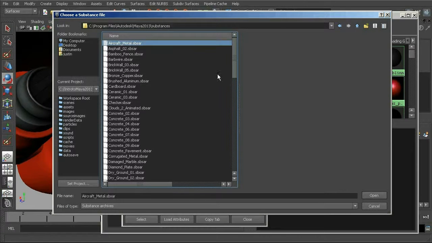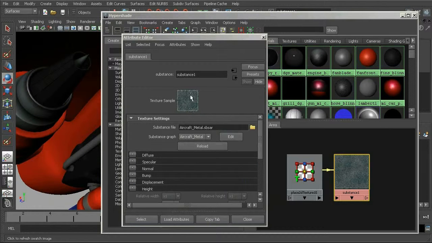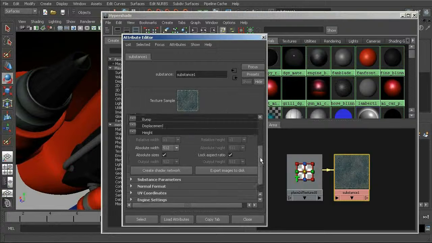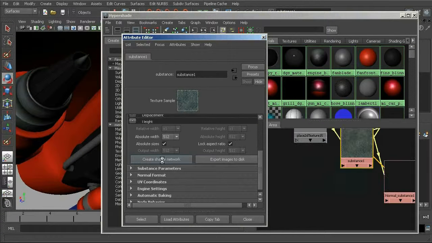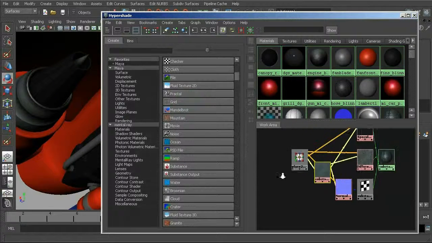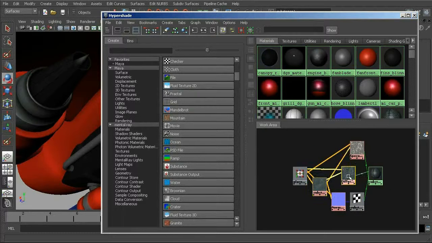Let's take a look at the aircraft metal. We'll just use this as our example. So we'll go ahead and load that up as our substance. Now before I do anything else, I'm going to just hit Create Shader Network. And that's going to come in and actually create a network of textures here.